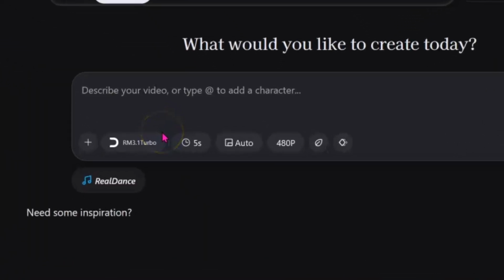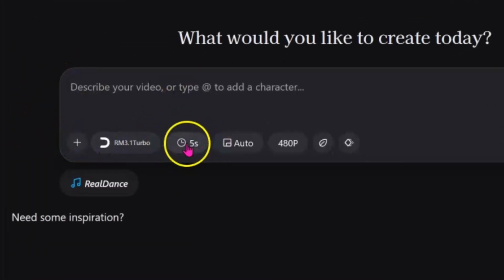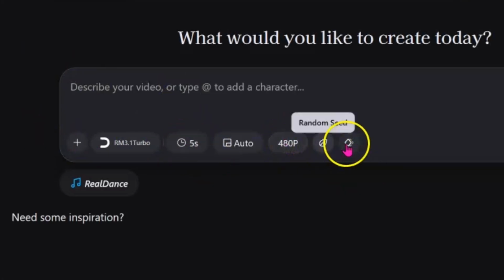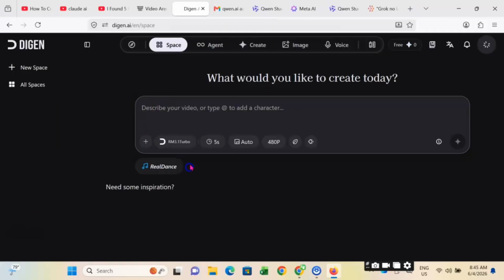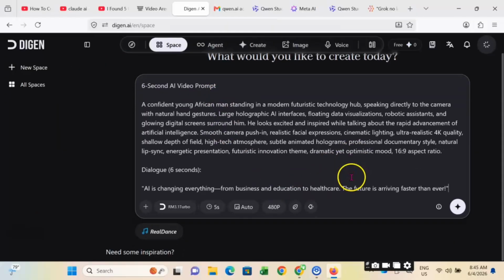So I'm just going to go ahead and pick Grok AI. So this is Grok AI. You can see it's currently on 5 seconds. You can increase that, but if you increase it too much, it can finish your units. They normally give you free 24-hour units to create. So I'm going to go ahead and just paste my prompt here.